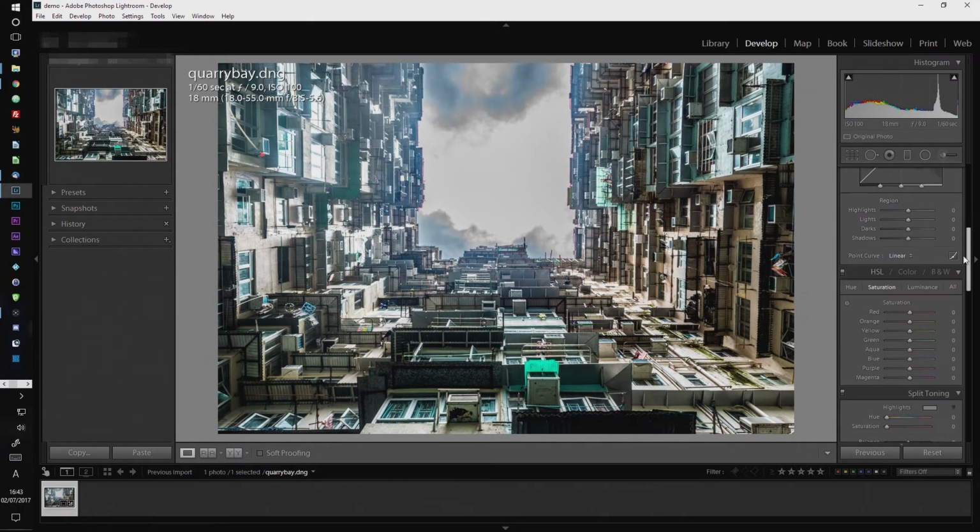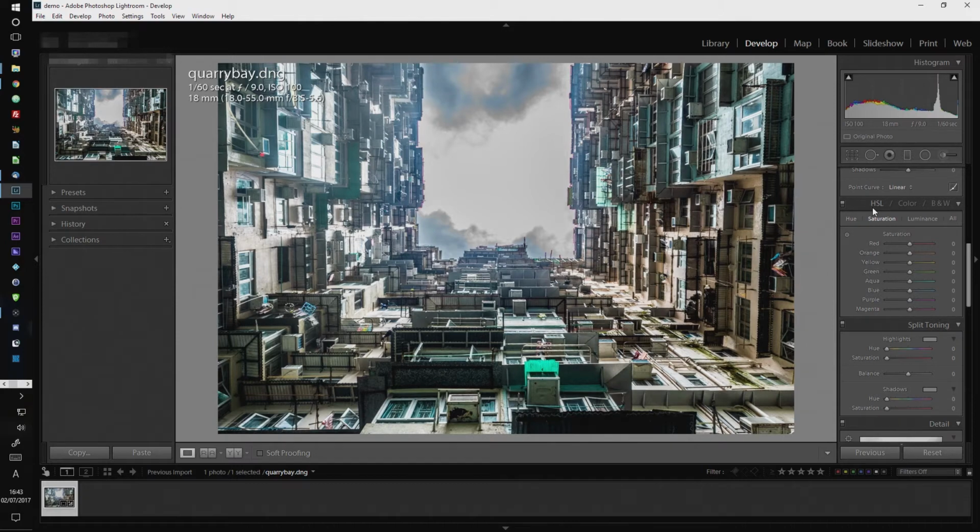So we're going to go down to the hue, saturation, luminance panel, and I'm going to be lowering the green and aqua to kind of remove this, but I don't want to remove it all the way, so I'll reduce the aqua to around -80. And I think I'm going to boost up the red. The orange I'm going to boost up to around 80, as well as the yellow.